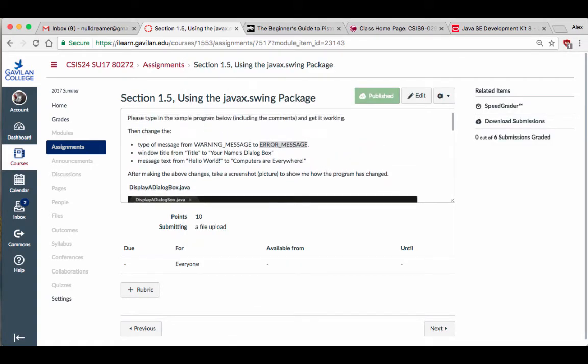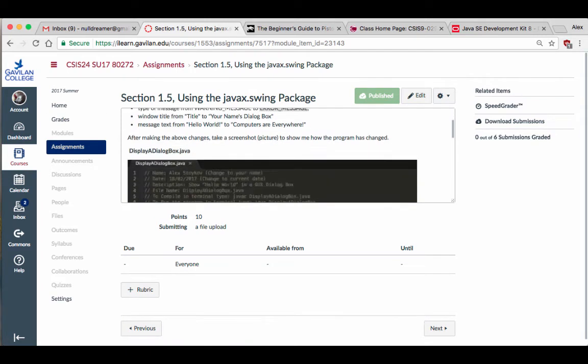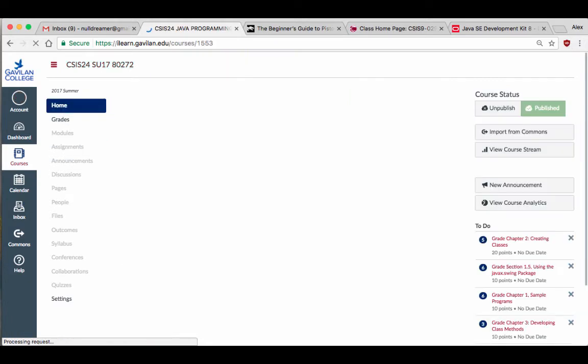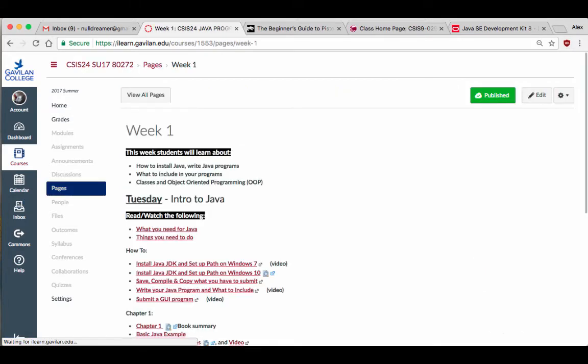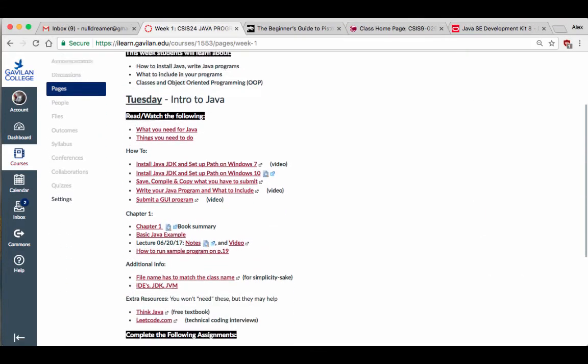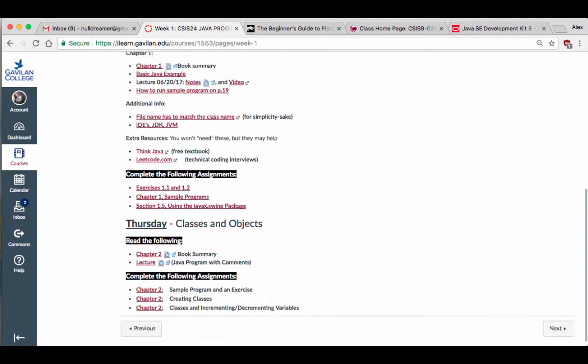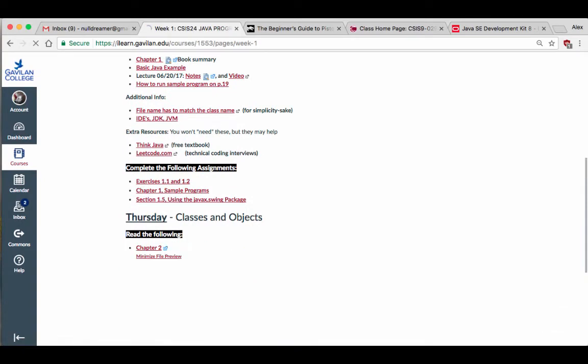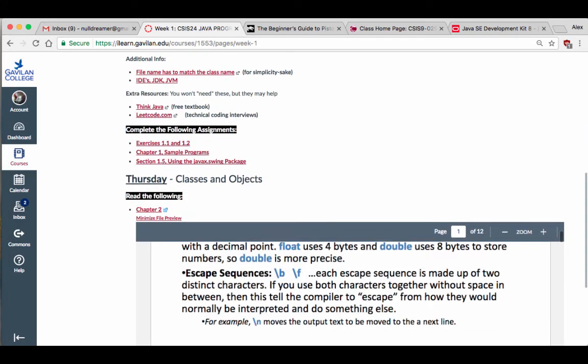So, this was what I covered last time. Now, the next thing. I'm going to go back to the home page, go back to that week 1, and look at chapter 2. There's a summary from the book. I'm going to click this little thing here so it hopefully opens up in my little window.